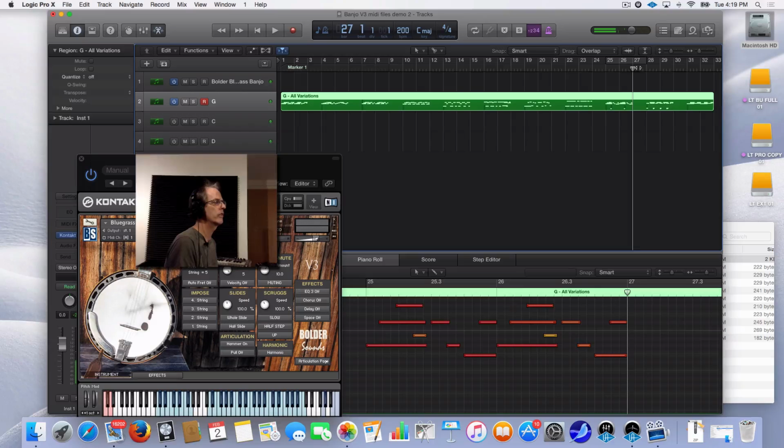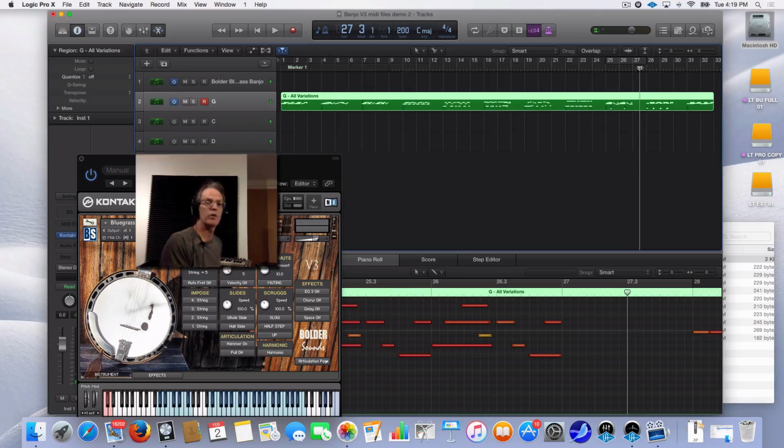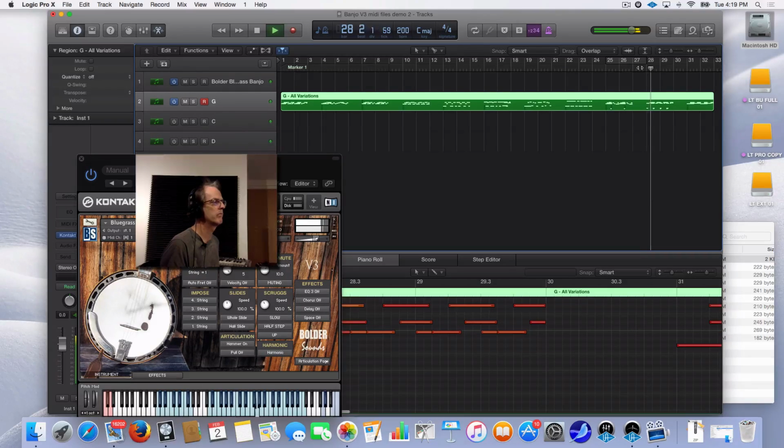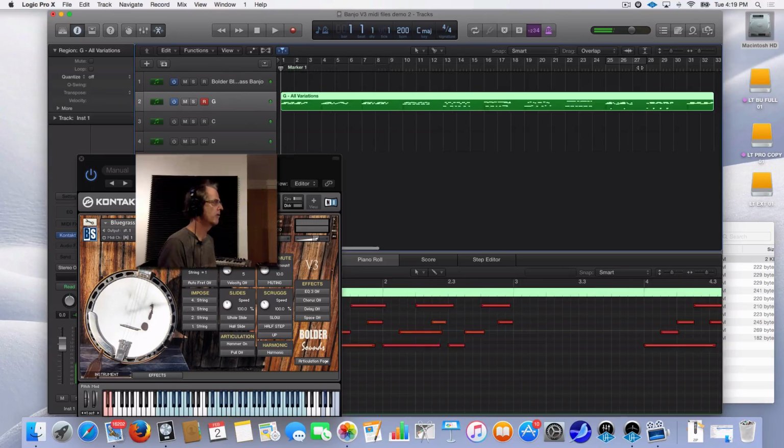Get the idea? You can hear there's some slides in there triggered by key switches. Right, there's a little slide in there. So we get different voicings of G major chords, different variations of patterns and different ranges. Some are low, some are mid, some are higher on the instrument.